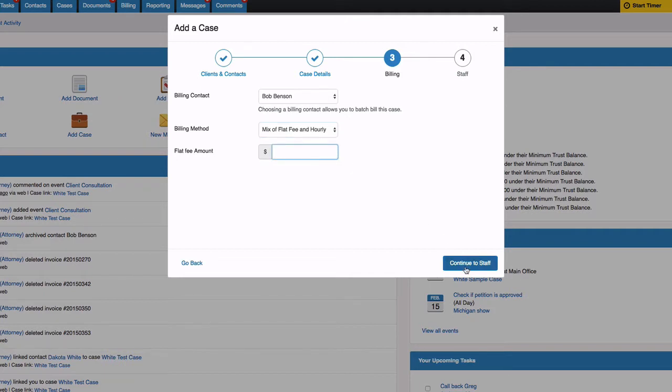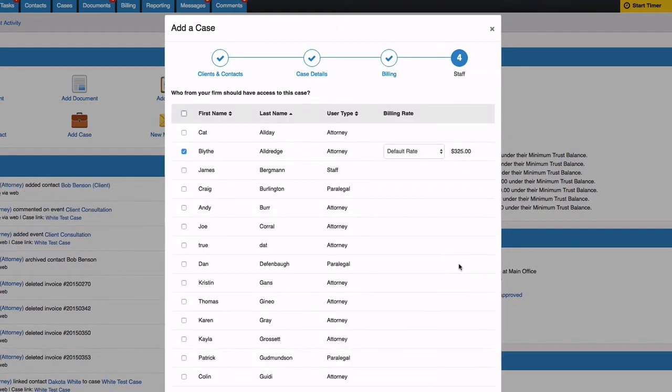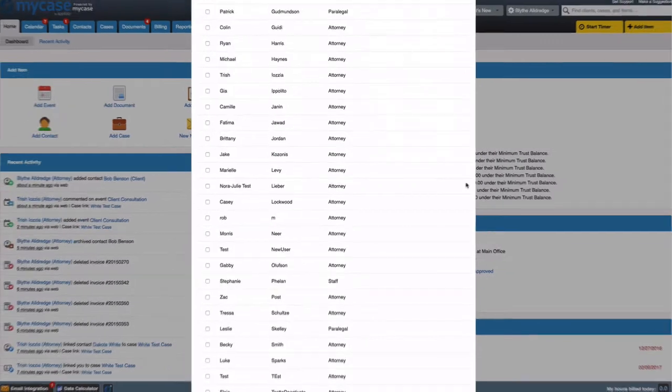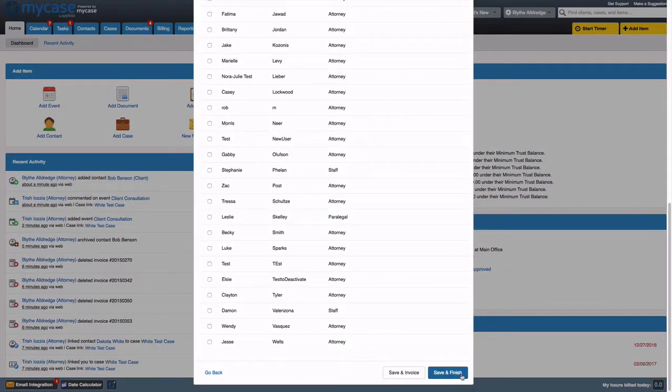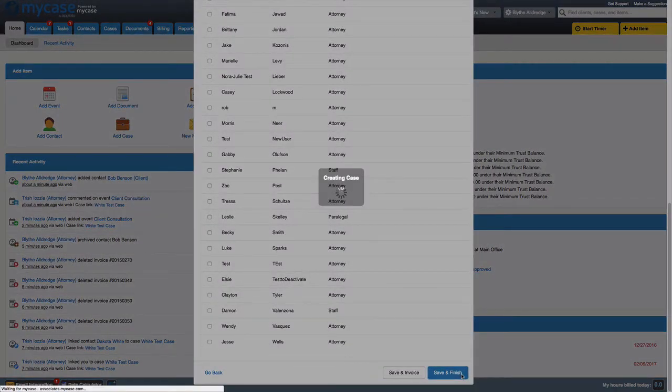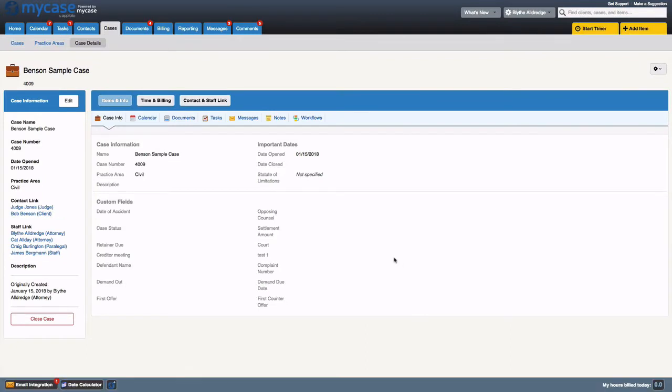Next, we will continue to the staff link. This is where we're going to choose who's working on this case and their associated billing rate. Right now, it's drawing from the default billing rate that you can edit in your settings. However, you can always override this rate on a per case basis here. Lastly, let's save and finish, and you'll be taken directly to the case details page where you can start working on your case.